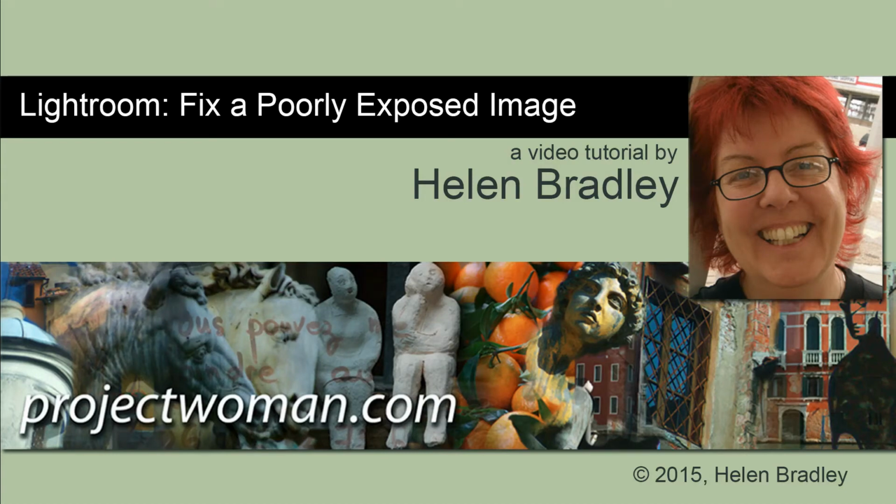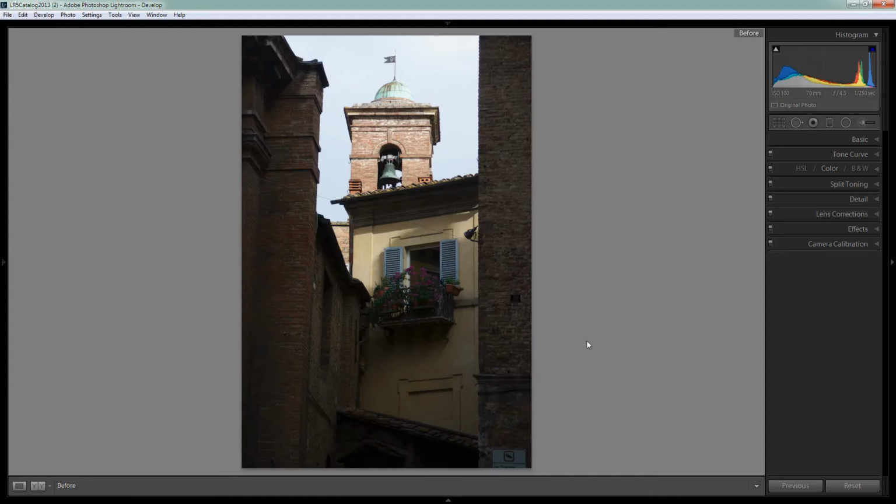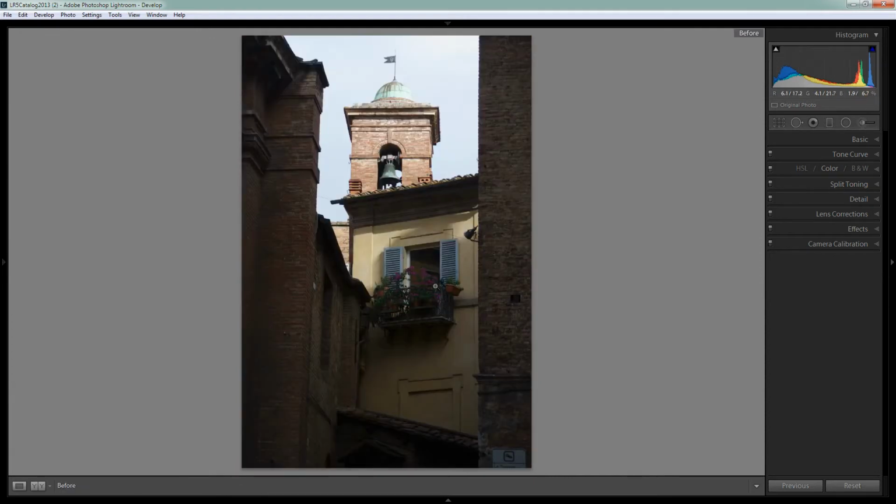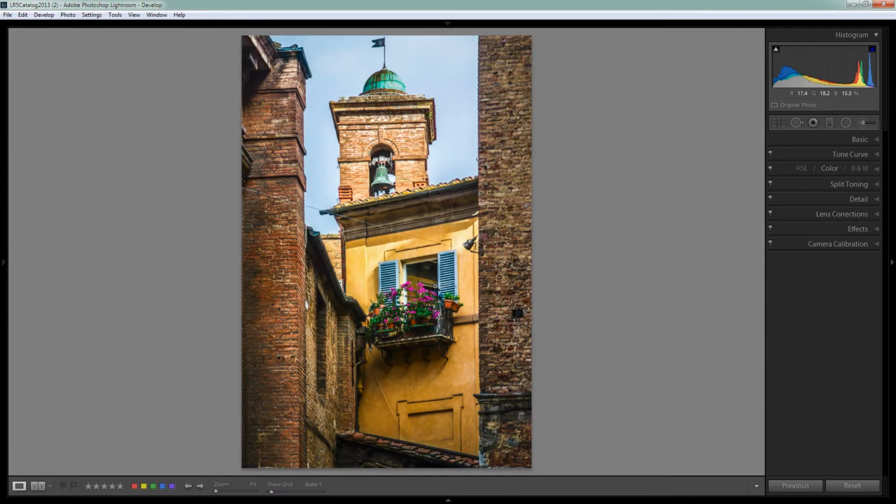In this tutorial, I'll show you how to fix a poorly exposed image in Lightroom. Before we get started, let's look and see what we're trying to do in this video. This is the original image, and this is the finished image. What we're going to do is take the original and change the lighting in it so it looks a little bit more like this. And it's done very simply in Lightroom.